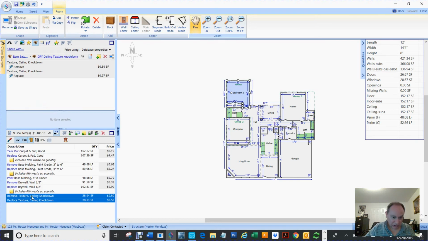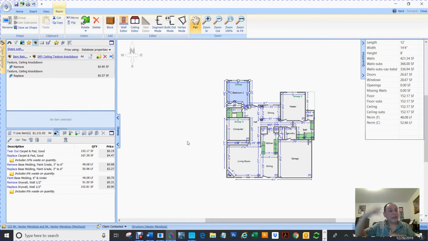Okay, and I'm going to delete that because I'm going to redo the whole thing. Now that's for my knockout. Now I'm going to prime it, and then I'm going to paint it. But the painting, we're going to do the whole thing. So let's prime that area that we removed.